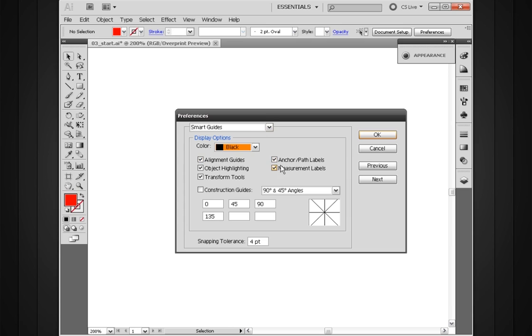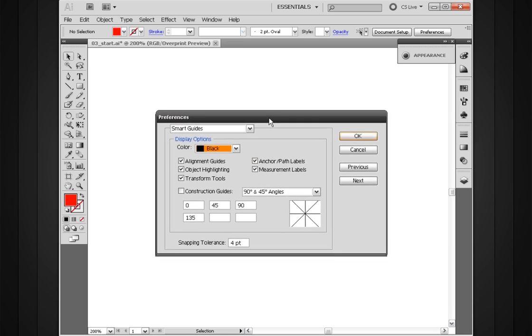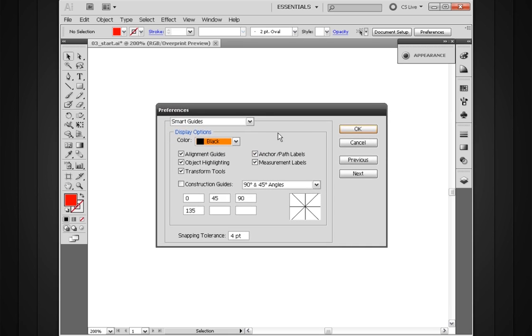Now, moving to the right here, we have anchor and path labels. That's actually what's giving us the little green words that were popping up, like path, or anchor point, or center. We've got that turned on, and I actually find that one pretty helpful too, to tell exactly when I'm on an anchor point, especially if I'm working with complex artwork and there's a lot of anchor points in one area. I like to know exactly when I'm mousing over an anchor point that maybe I'm intending to modify.